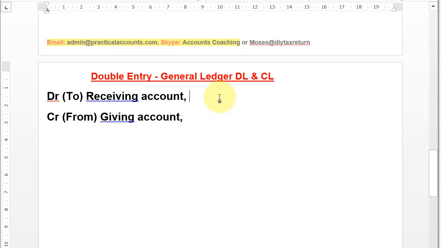Bank transfer, we're looking at a deposit. Now we're looking at a deposit. In the case of a deposit, the receiving account is the bank account. And if it's a cash deposit, the money is coming from the cash account. So the cash account is credited.